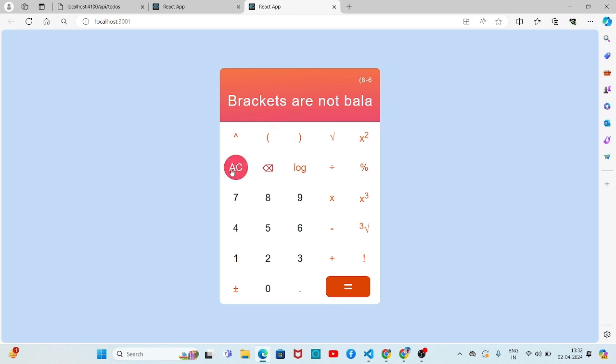Here we can also do things like if I give 8 and 8 plus 2, then it will give me 64. And if I give plus 2, then I can also change this plus to minus. If I give this, it will return me 4. And I can also do 5 plus 2, 3, then it will give me 125. So this app is working fine.